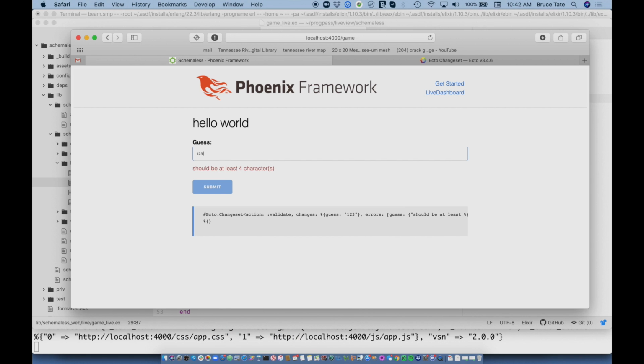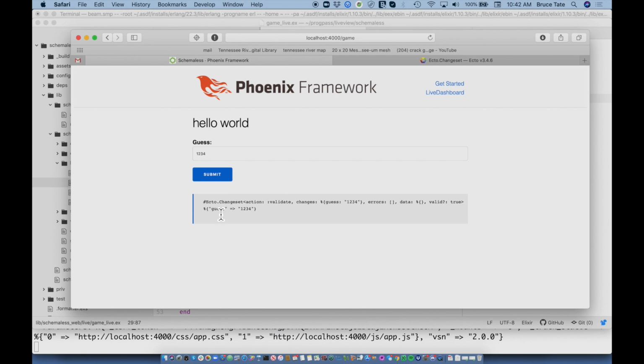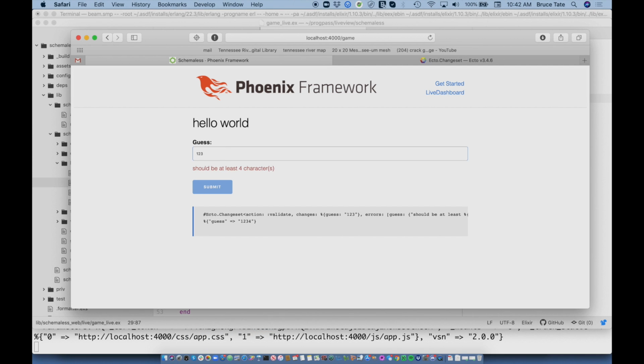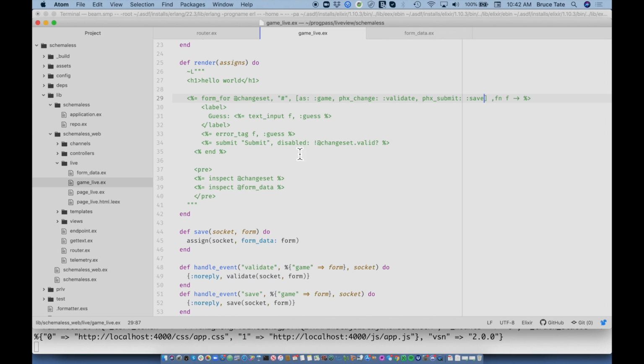So 1, 2, 3, 4. Now I can submit, and look, we get a 1, 2, 3, 4. And one of the cool things about this is you notice that if we delete some of those characters, then this button is disabled. And the way that we do that, all we do is we have a disabled, and that's either true or false. And so it's true if the changeset is not valid. So it's that easy to only fire this when I have a valid changeset.